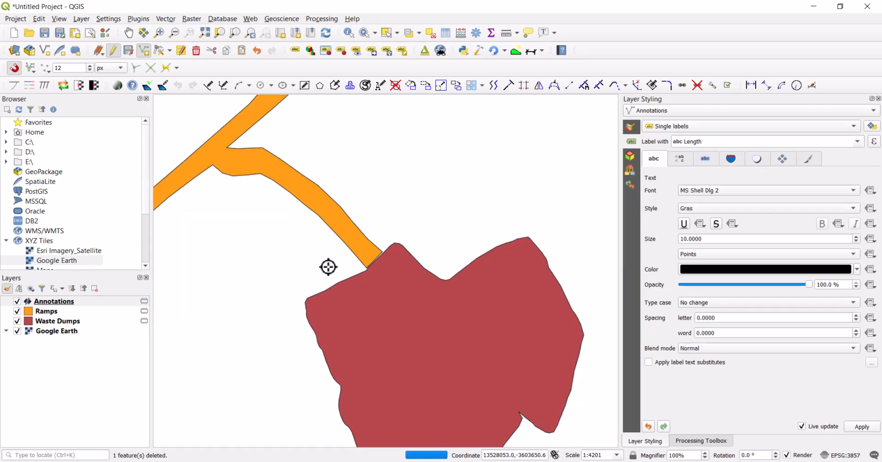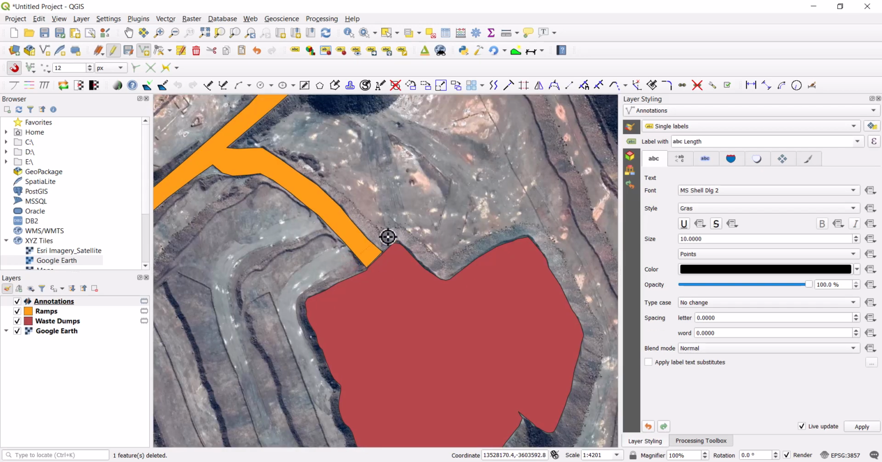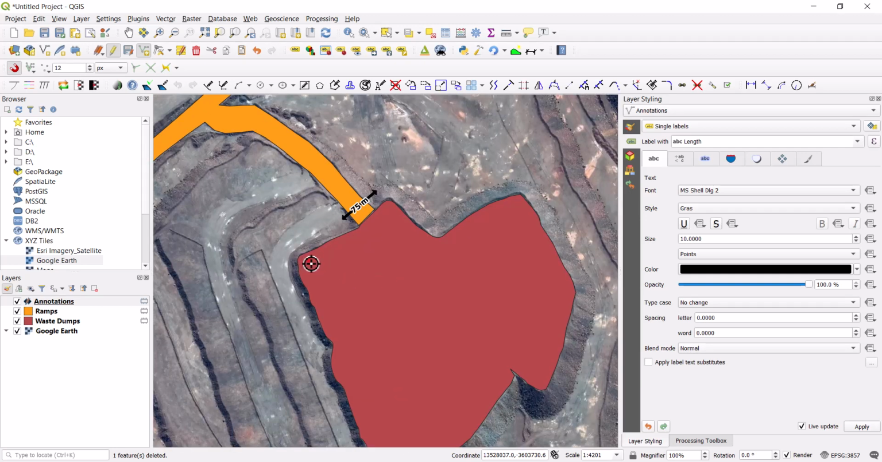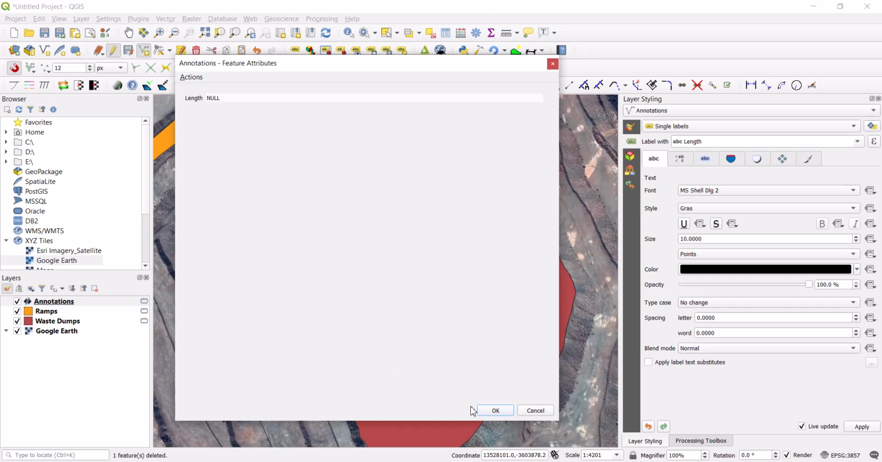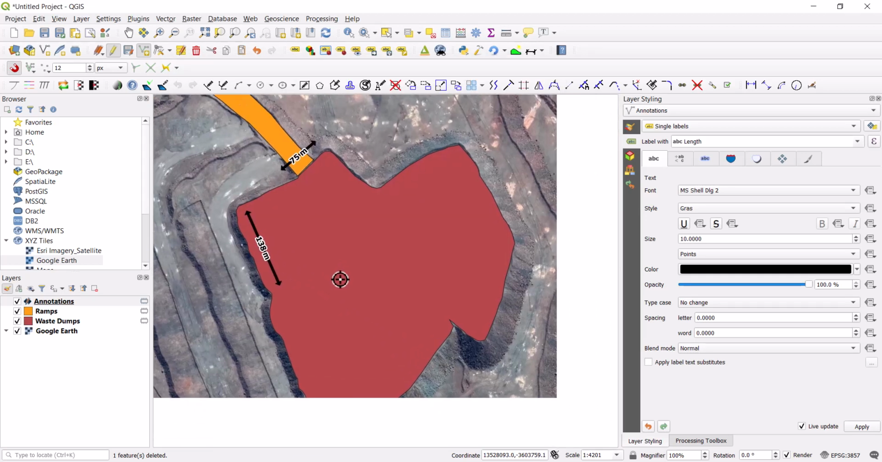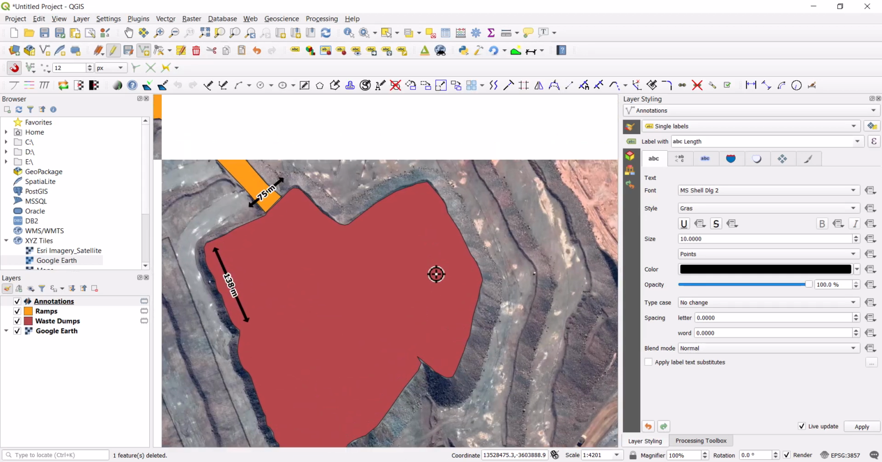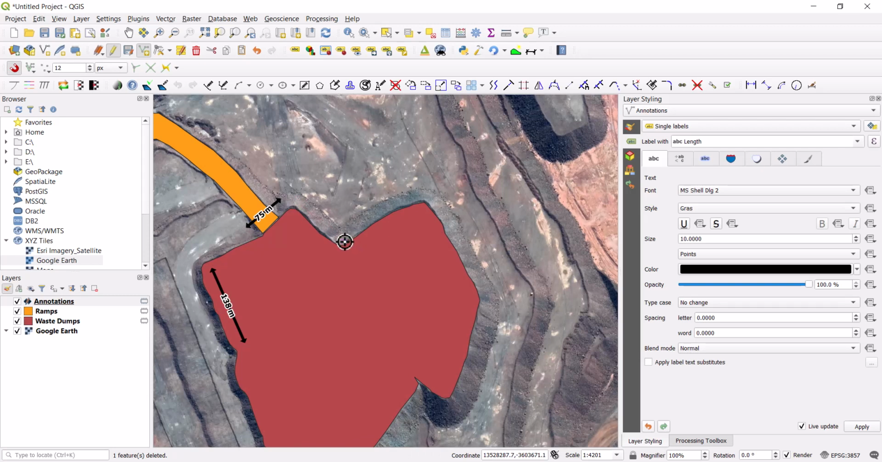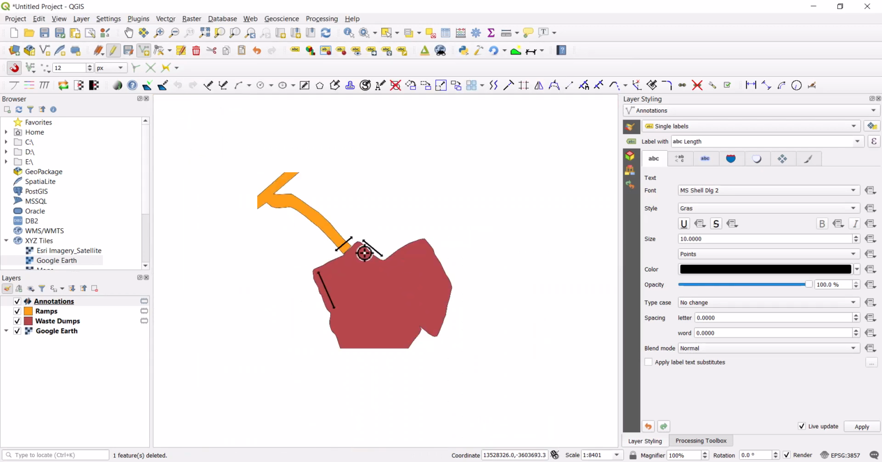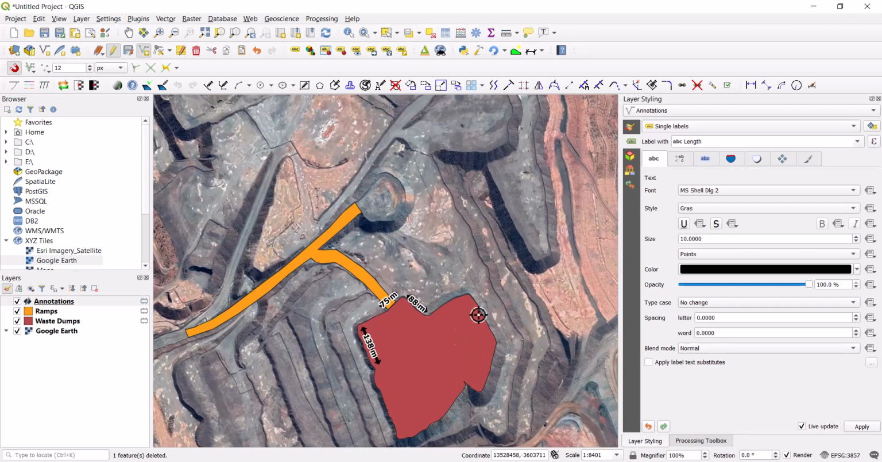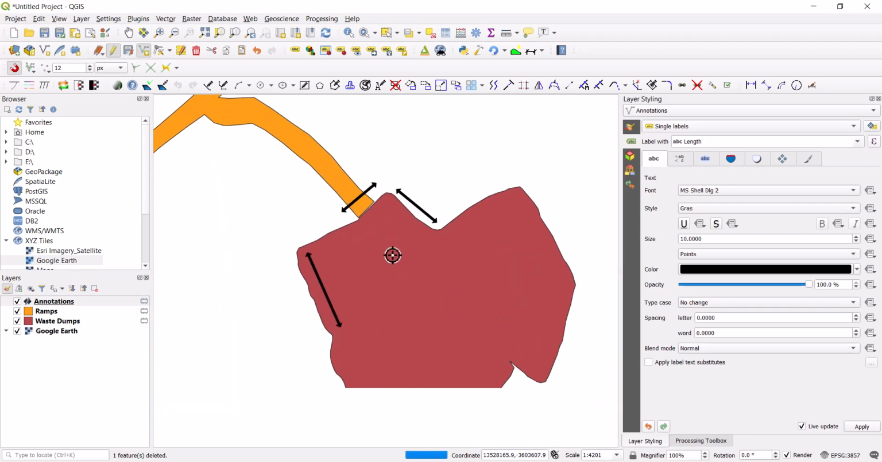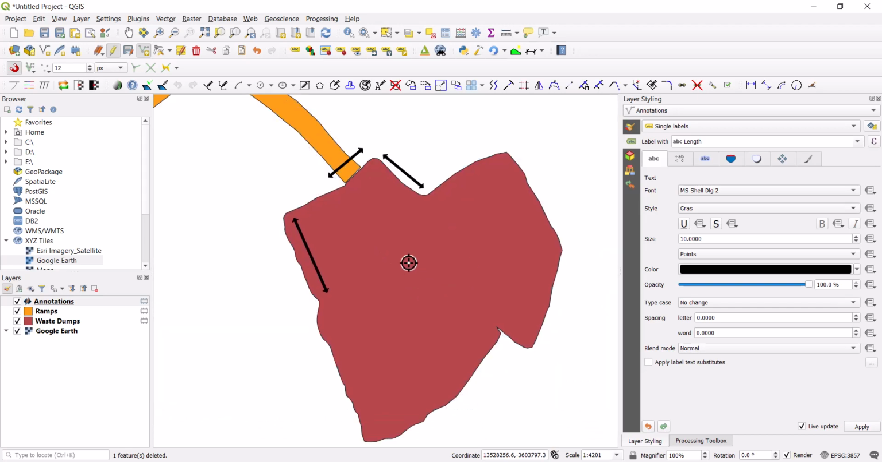Okay, let me go and digitize again. So let's say that I want this, and click on OK, and you can see that's 75 meters. If I go to here, right click and click on OK, that's 138 meters. And if I go to here, right click and click on OK, and you can see that's 88 meters. So you can see that we're building these interactively, and we can do the same with, let's say, areas.